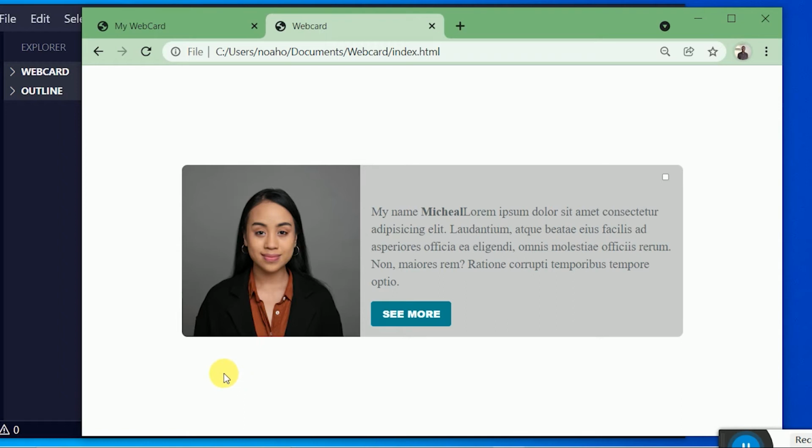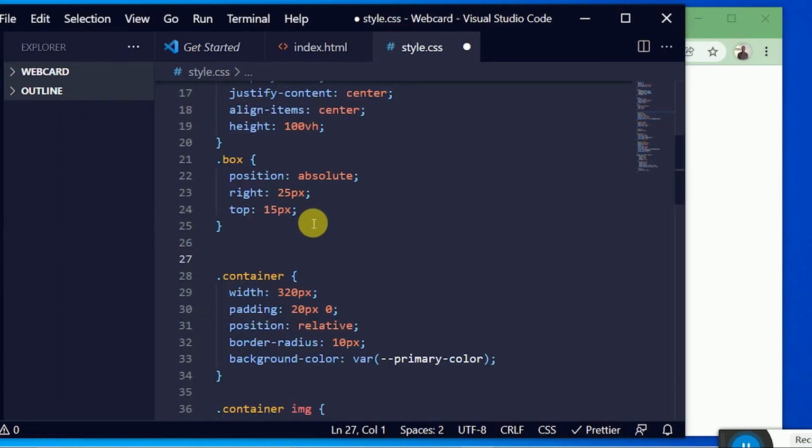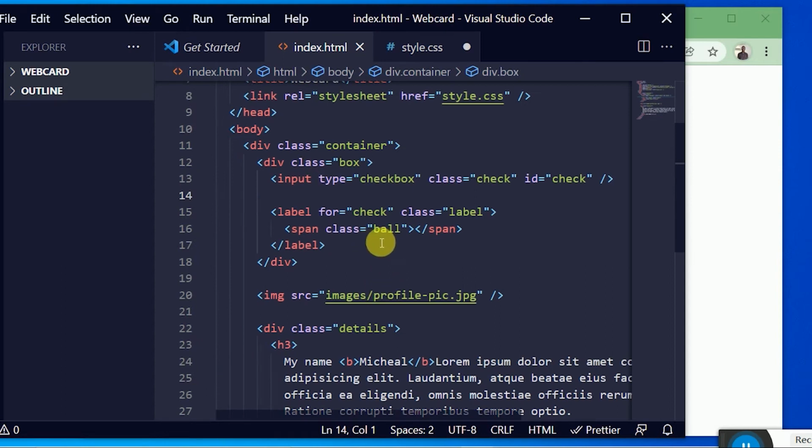Okay, so now let's go back to the VS Code, and firstly we are going to be grabbing this very class of check, which is the input here. So now automatically we want to hide this very checkbox. We do not want to see it, but when we click on it, it should do something.